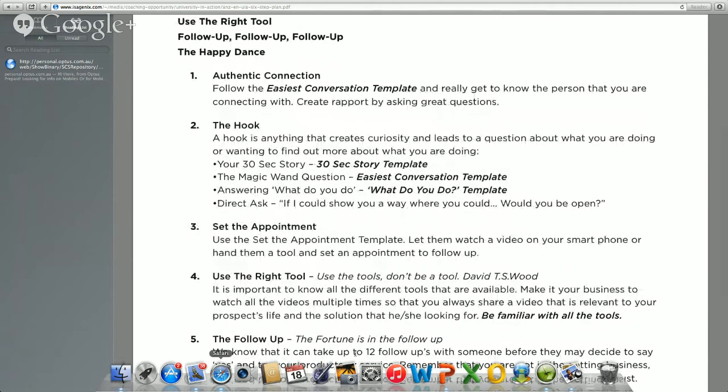We use the tools, we're not tools, is what David Wood says. And it's true. A lot of people will go off and recreate the wheel, and they think that their system might work better by having a website to direct people to, or just having their little spiel that they say to people. Really, if you keep it simple, you do your 30-second story, you ask a few questions, you work on actually creating a relationship with that person and creating a connection, you can't go wrong.